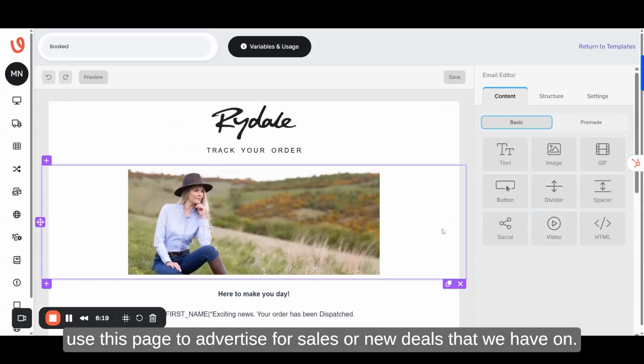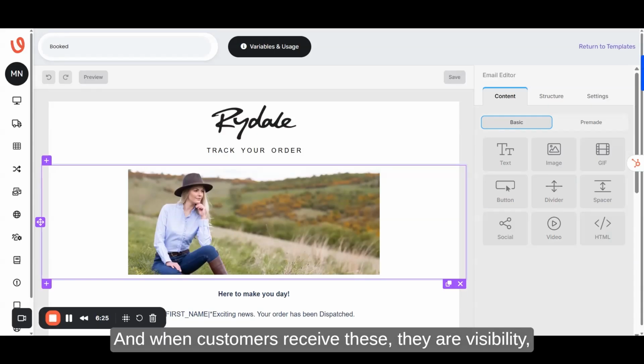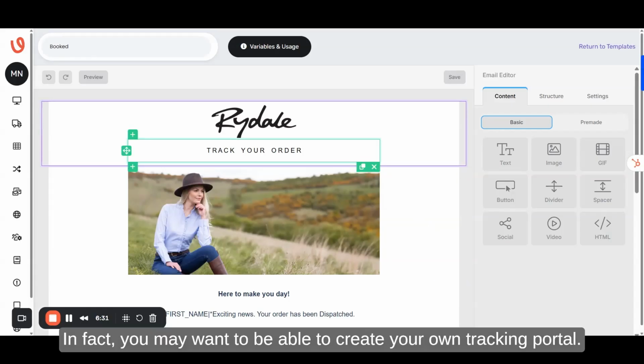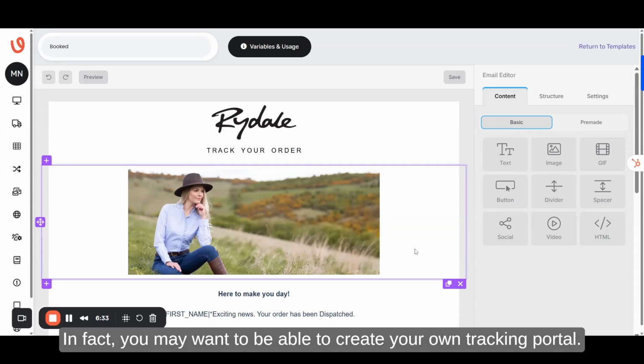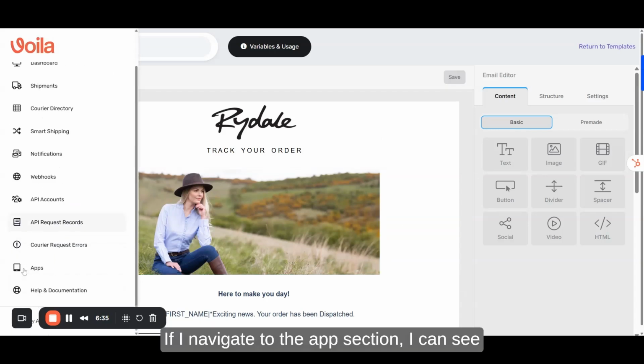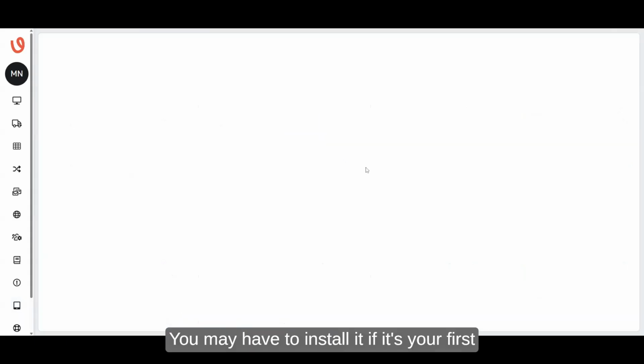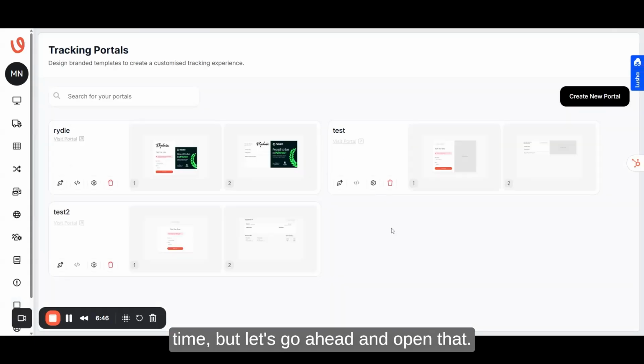We might even use this page to advertise for sales or new deals that we have on. And when customers receive these, they have visibility, which prevents them from swarming customer service teams with "where's my order" queries. In fact, you may want to be able to create your own tracking portal. If I navigate to the app section, I can see the option for branded tracking portals. You may have to install it if it's your first time, but let's go ahead and open that.